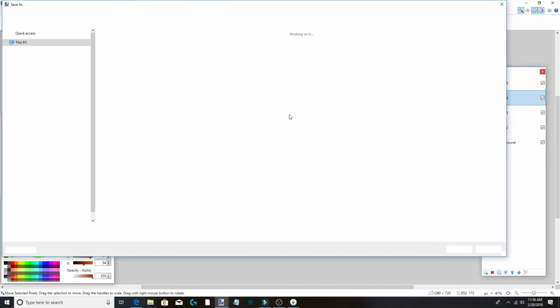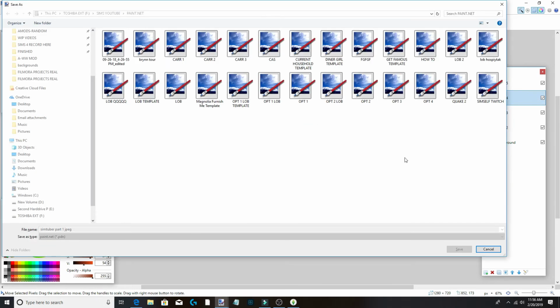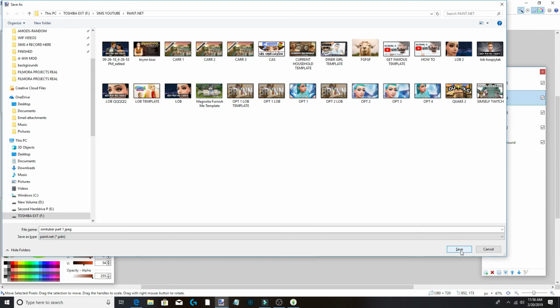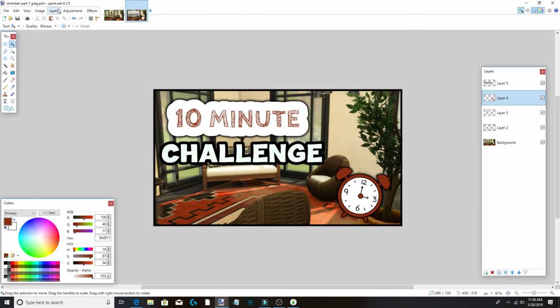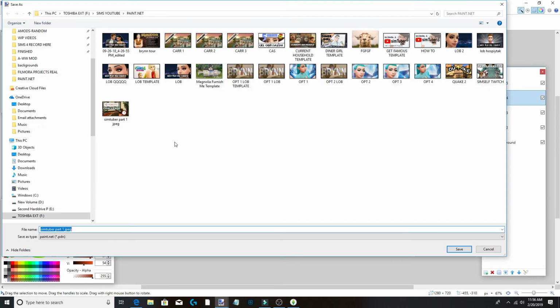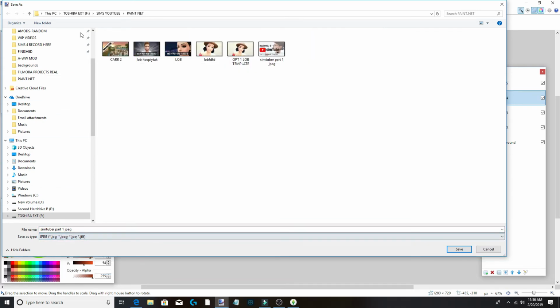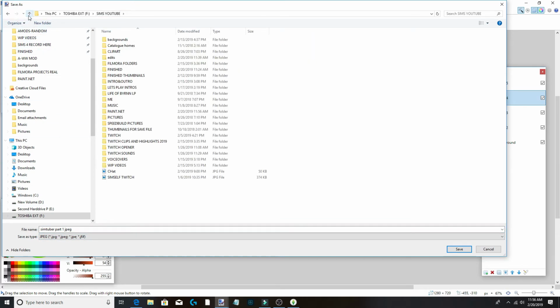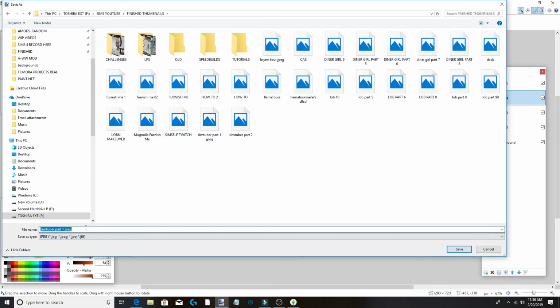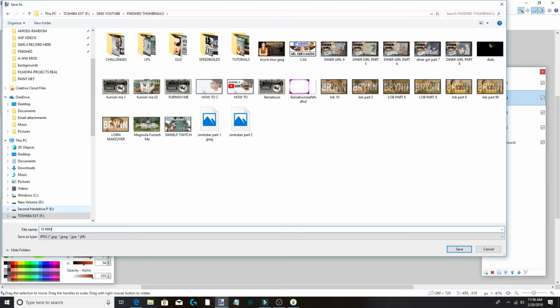We're gonna Control Save it, and it'll save it in whatever folder you want. I have a separate one for my paint.net things. And then you're going to want to hit File, Save As. You're going to want to change it to a JPEG. And I have mine saved in Finished Thumbnails. I'm going to name it 10-minute challenge. It's all about keeping yourself organized. And you're going to hit Save.